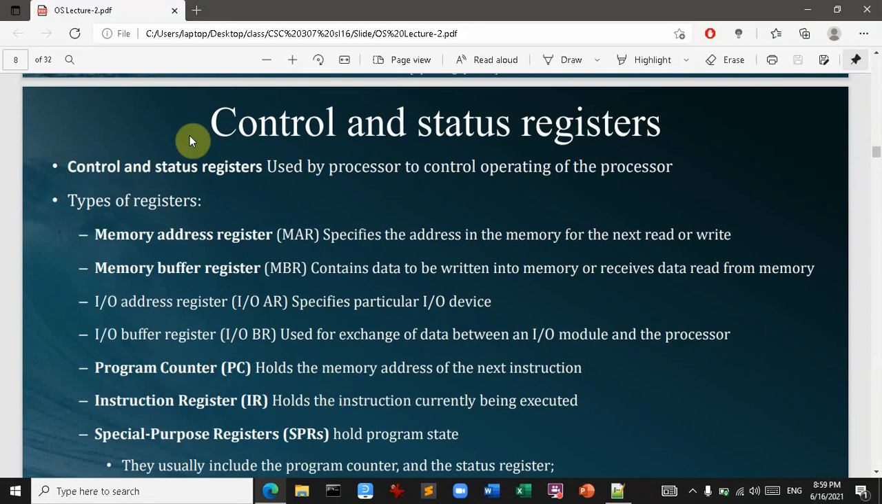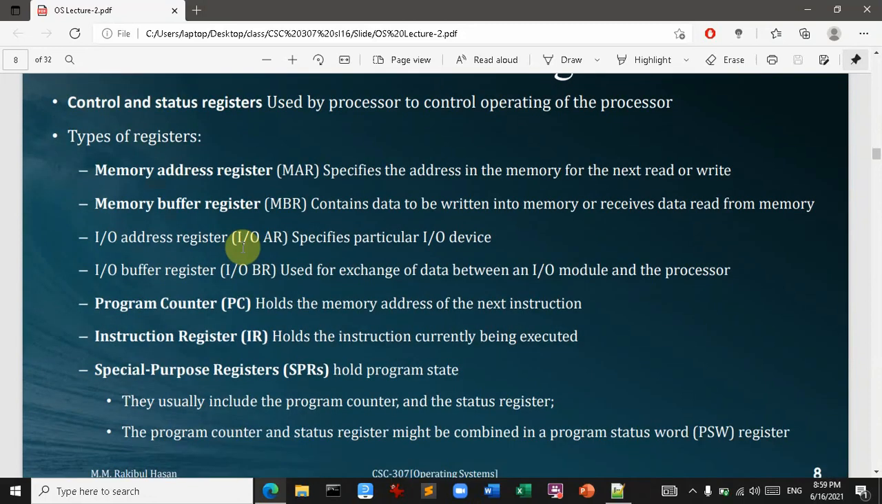Now let's talk about the control and status registers. So how many types are there? 1, 2, 3, 4, 5, 6, 7. There are 7 types of them. The first one is MAR, the Memory Address Register. It stores the address of the next instruction, and it can also translate addresses. It not only stores the address of the next instruction, it also can store address translation.